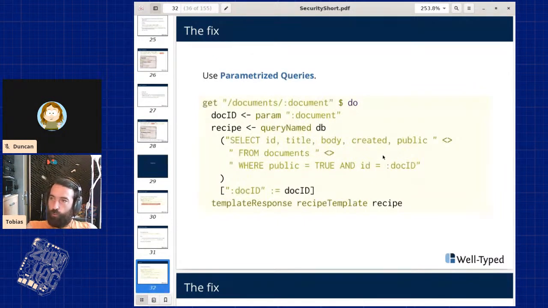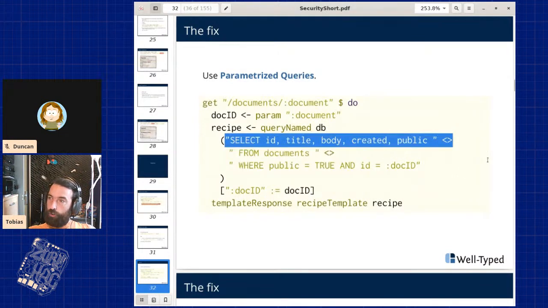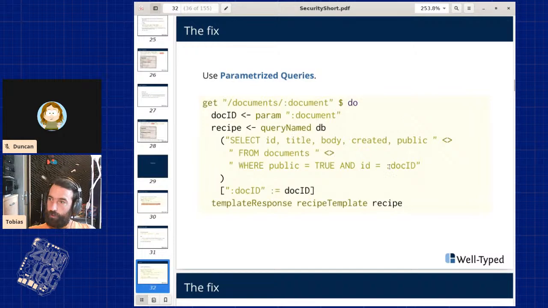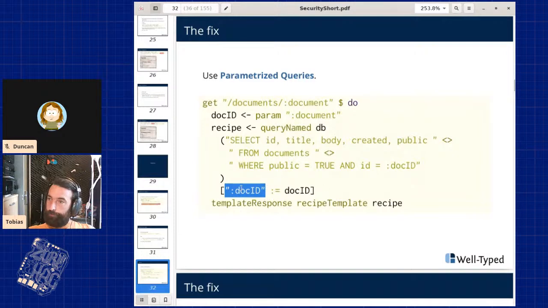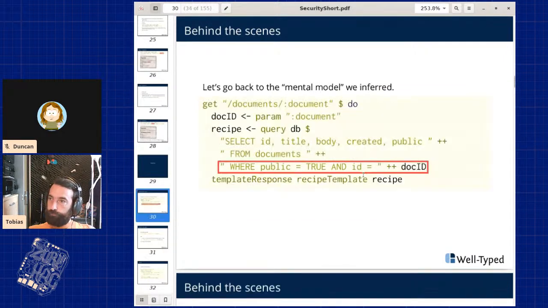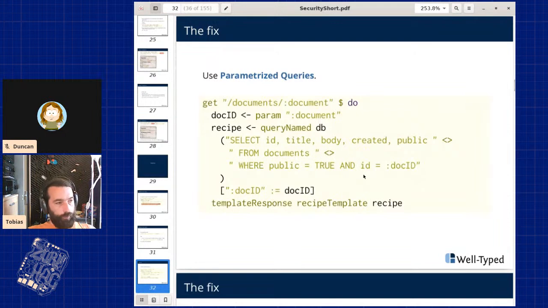So the most important fix for this is to use parameterized queries. A parameterized query is a query where you send the query string to the server separately from the parameters. In this case, the query string is still just a stupid dumb string, and the parameter is sent separately. And just to make this abundantly clear, this isn't just a wrapper around this. They actually travel to the SQL server separately. And the SQL server injects the parameters into the query after parsing it.